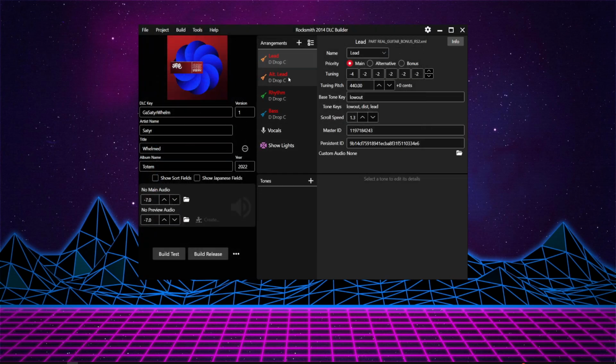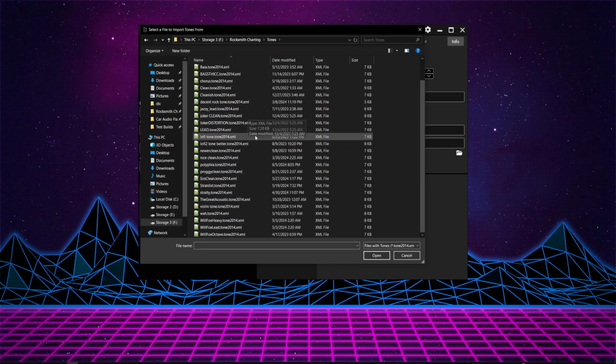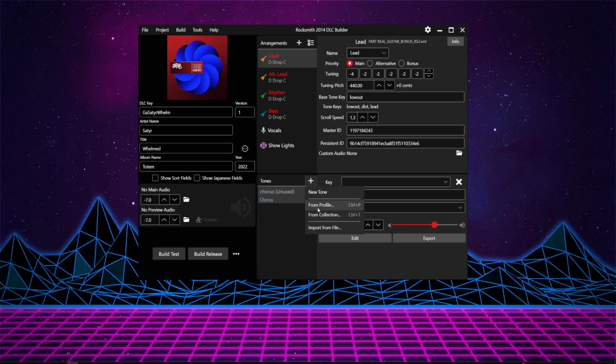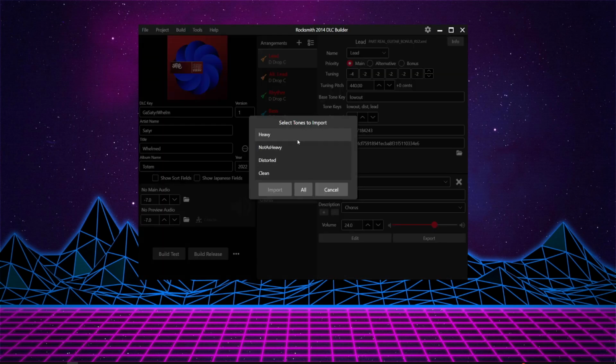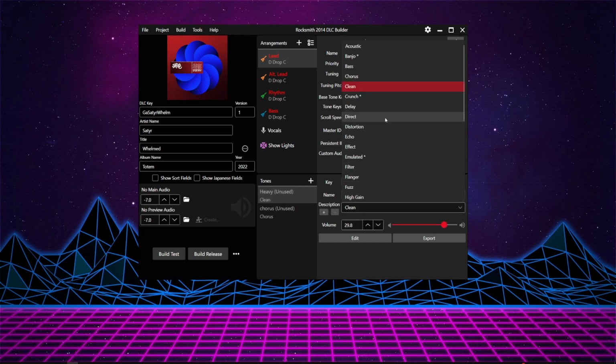Alright, and then we'll go ahead and add a tone. So you can click this plus here, and then you can do import from file. If you're like me, you have a tone folder with like a million tones in it, and then you can just add your tones. I'll just pick random ones. And then you can also go to add from profile, and if you did that little thing I showed you earlier, you can pick from your assigned tones in game. Sometimes it can bug out though, and the description will be like clean or something. You can just change it here.